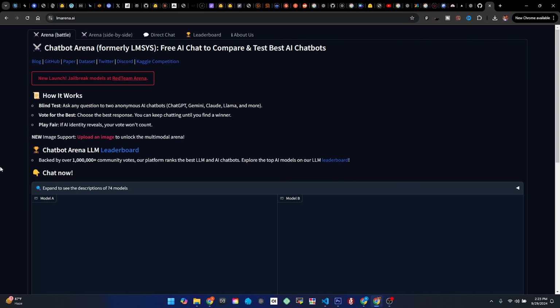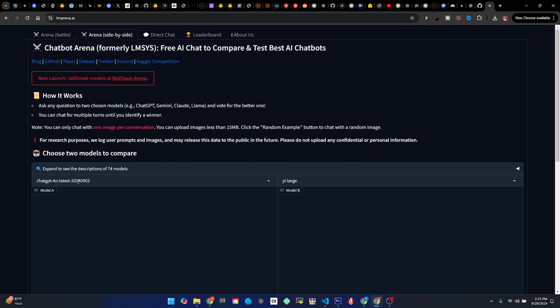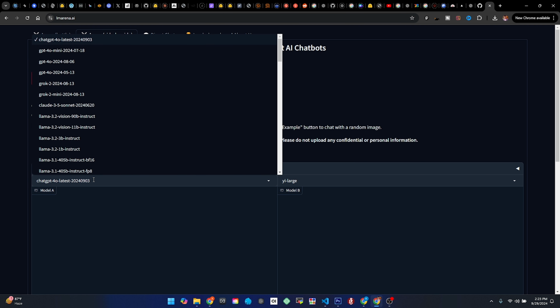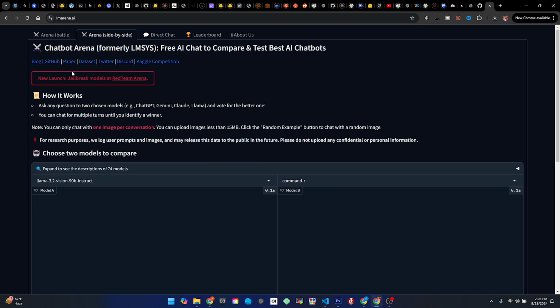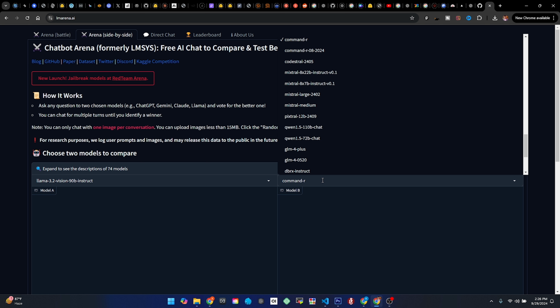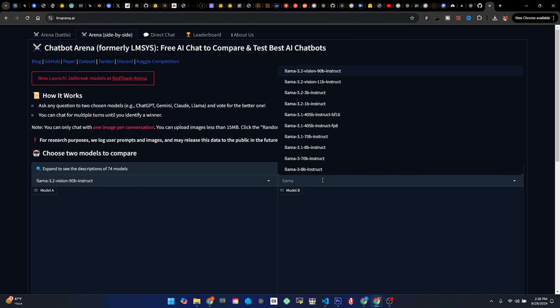So this is our first platform, which is lmarena.ai. This is a platform where you can get the free Llama 3.2 model. First, click on Arena side by side. Here, as you can see, we have multiple options of large language models. Some options are here, and I have Llama 3.2 90B instruct, and the next model is Llama 3.2 11B instruct.